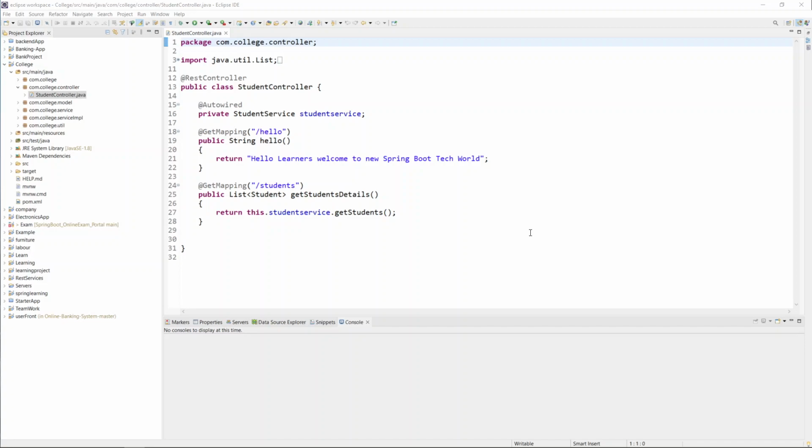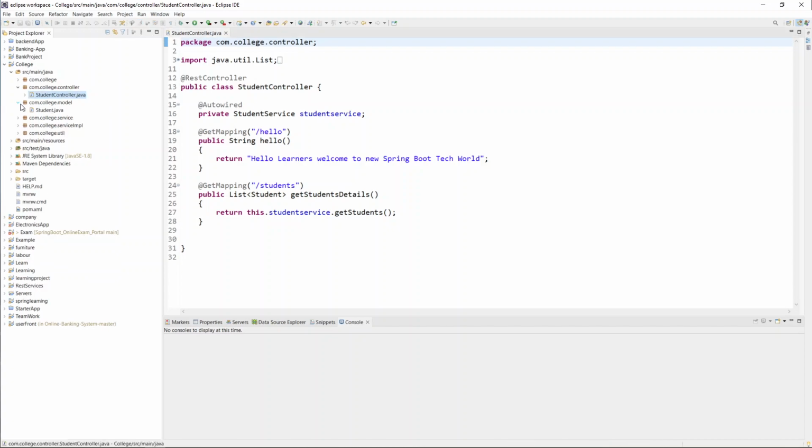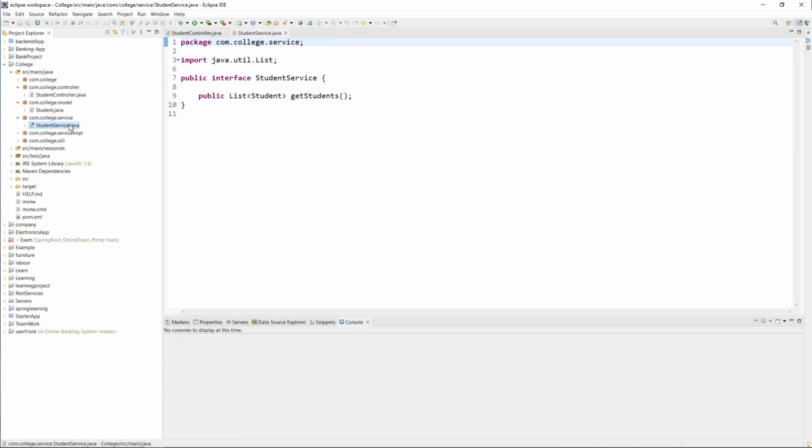The first and foremost thing we need to do is define the method which we want to do. I'll explain this service, because we have already done a student model over here. If you saw the previous video properly, you might know what abstraction is doing here: providing essential features without including the background details.